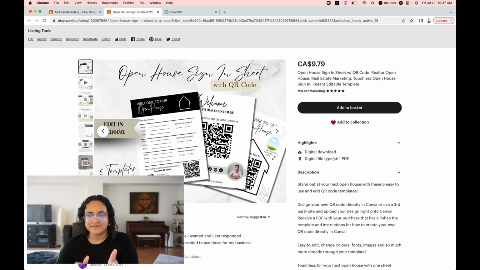So as you can see, I have the description of open house sign-in sheet with QR code, realtor open house, real estate marketing, touchless open house sign-in, instant editable template. As you'll see, I didn't just stop at the first description of open house sign-in sheet with QR code. I kept going. I think why you should keep going is because, like I said, Etsy's a search engine optimization tool, and they are basically wanting you to use keywords that others are more likely to use. So these are different clients that you would be servicing online. So that's why I've continued it.